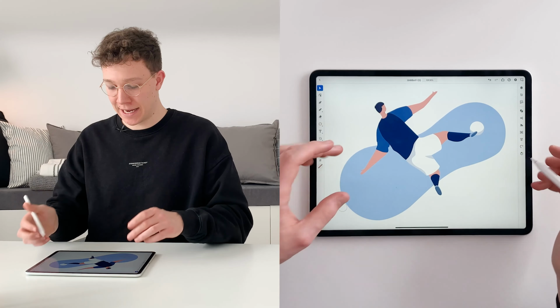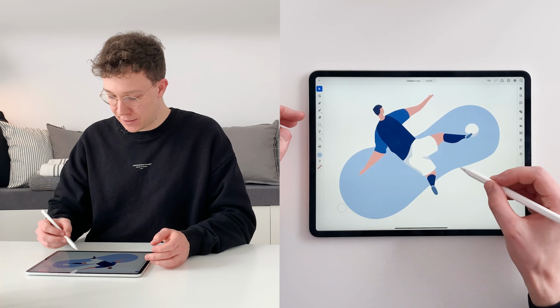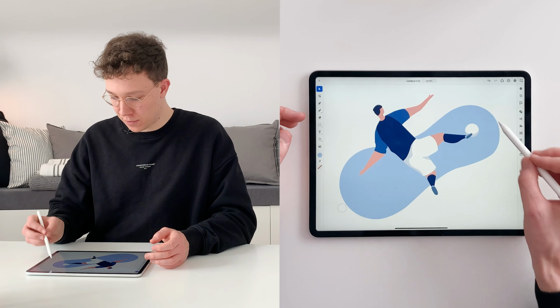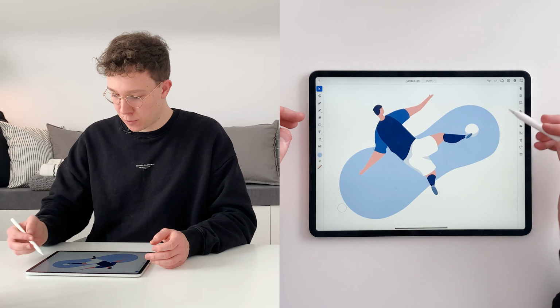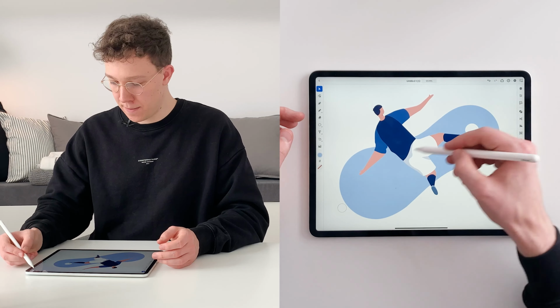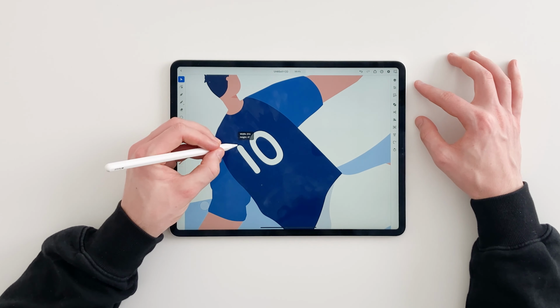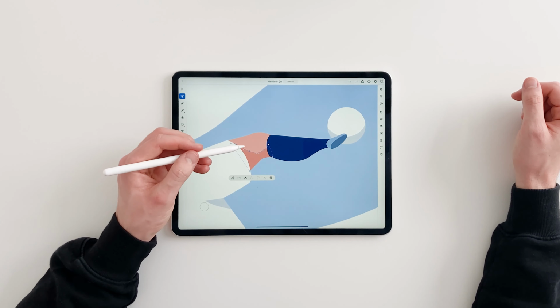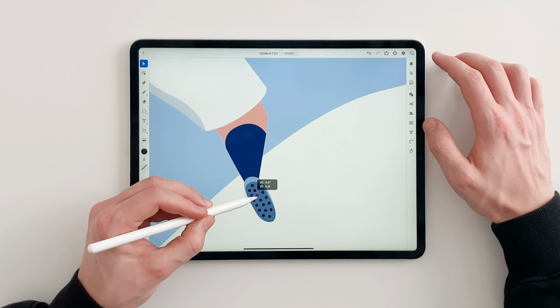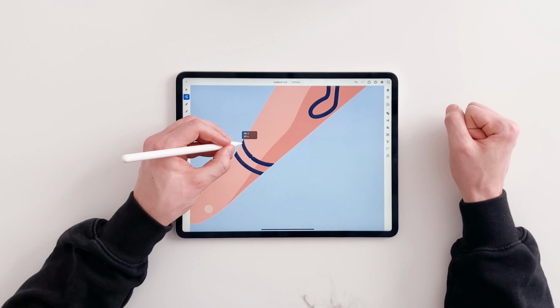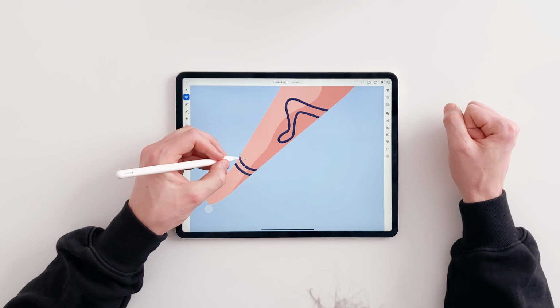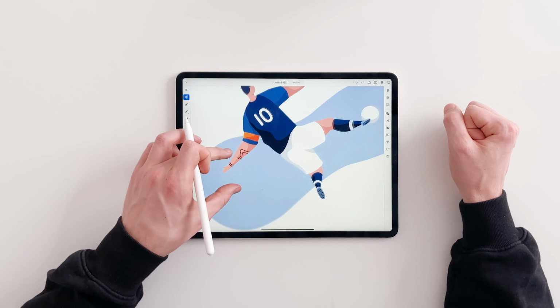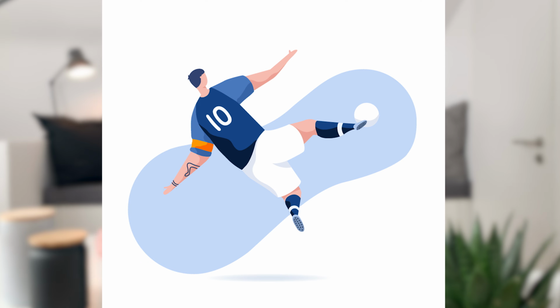And now we can give this sketch some colors. I always start with very simple, clean and minimalistic shapes, like you can see here. And I use this sky blue for the background, for this organic shape, and a darker blue for the character and the jersey. Few last details on this football player's or soccer player's tattoo, and that's our first illustration for today. Flo, I hope you like it.